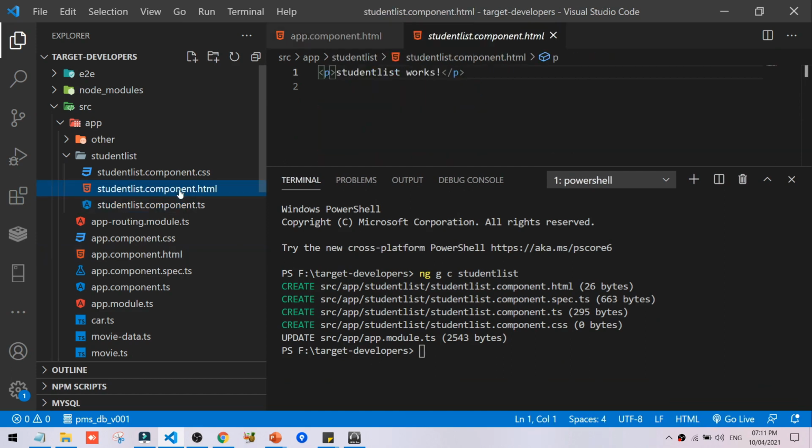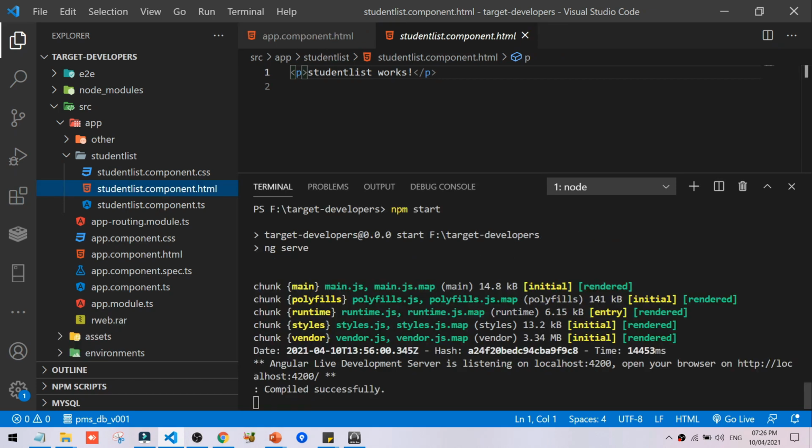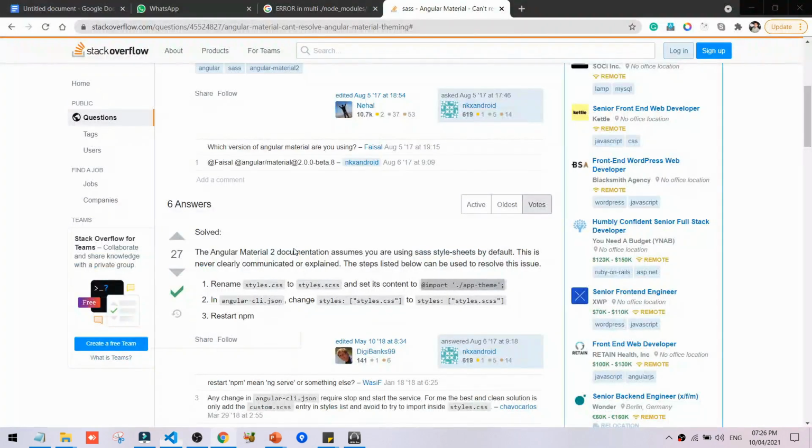So guys, we will run this component to check whether it is working or not. We will type the command npm start to run the application. If it is working, it will print student-list works. Now you can see that the application has been run successfully. We will see whether the output is printing or not. So guys, it is working. This component is going good.